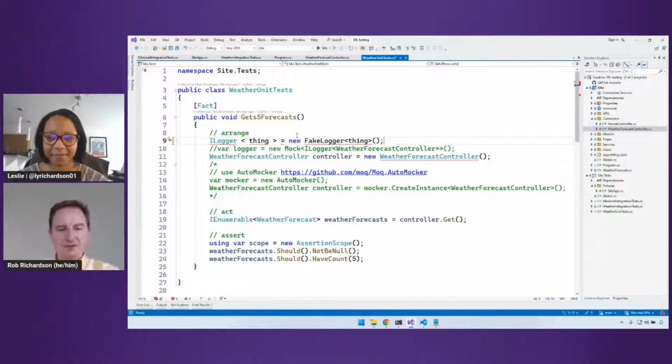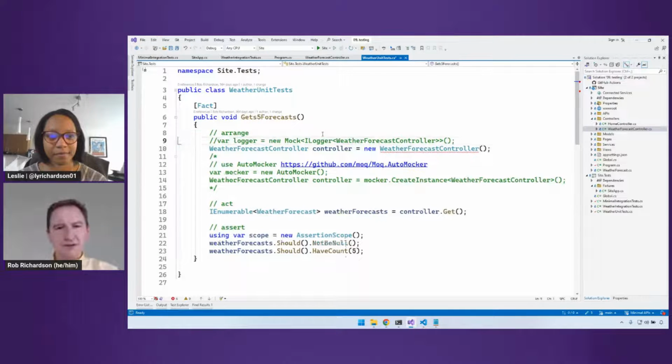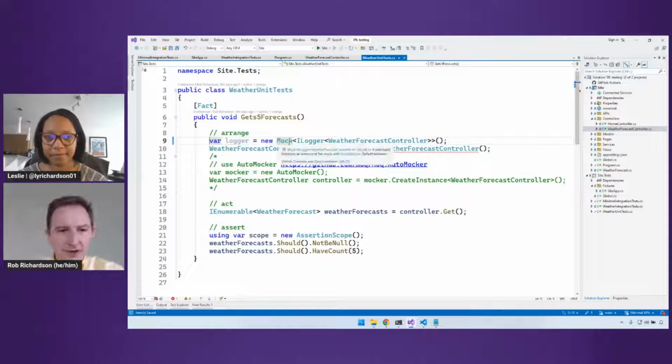Now I have to, well, let's reach for a mocking library. I'm going to use Moq, or Mock, and I'll just create a fake ILogger of WeatherForecastController. I could use NSubstitute as well. And then I'll just pass in that object.